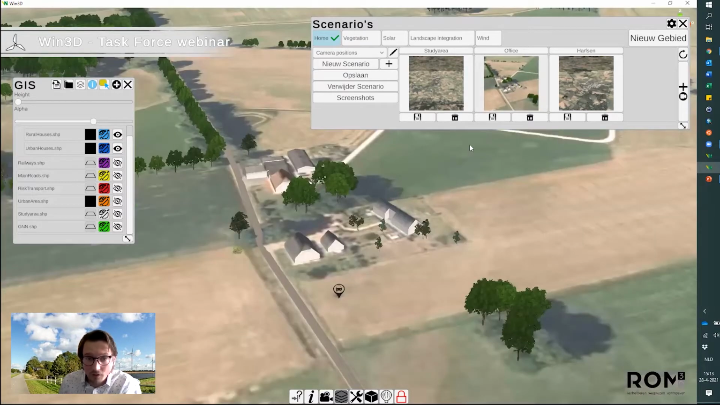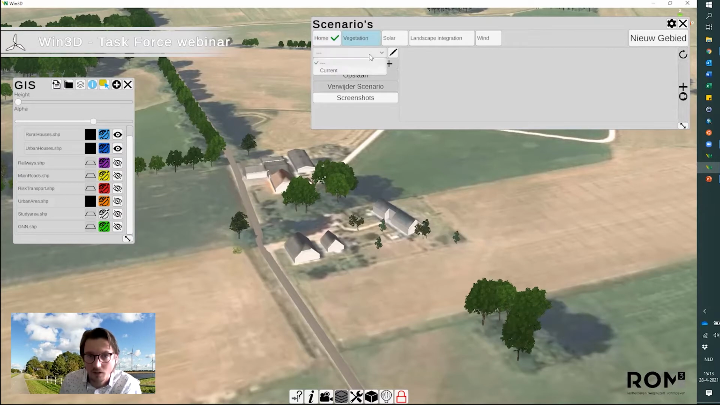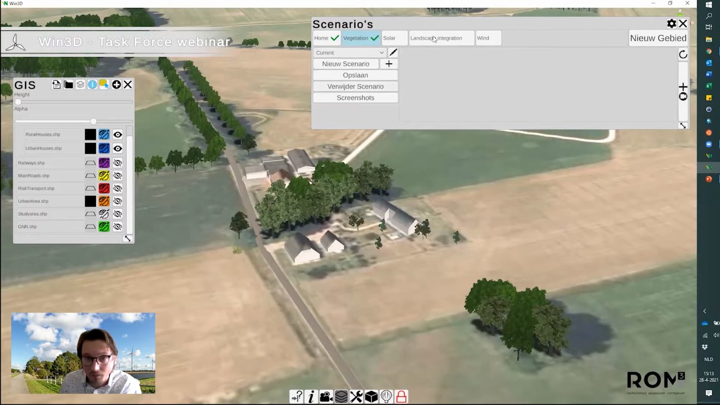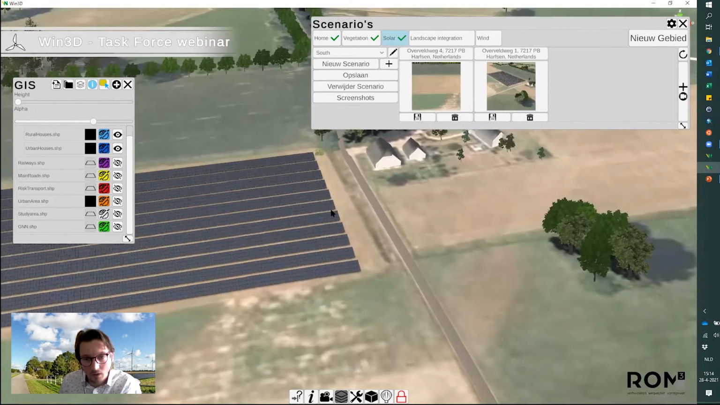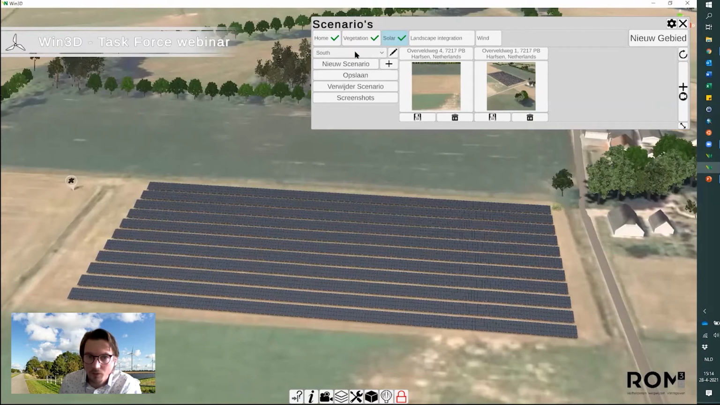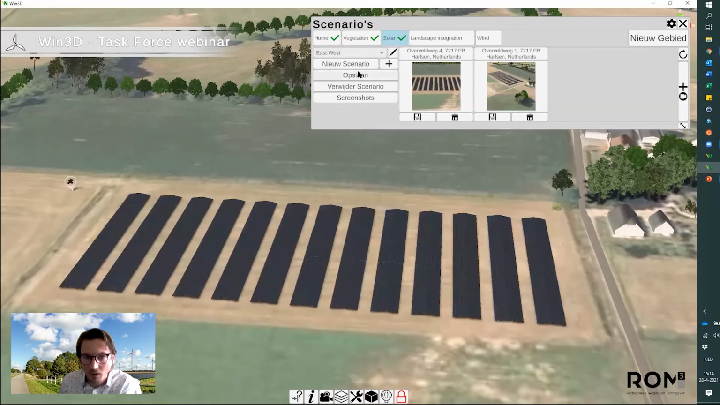I'll zoom in to the office. I've put some things ready already. We can do something with vegetation, because these trees are modeled already, but on the aerial photo I see that there are more trees, and the same here along the road and this little forest here. So I can add some new vegetation to it. And what we can also do is a solar park. It's easy in this program to see different scenarios. This is a south-oriented solar park, but we can also get an east-west oriented solar park.